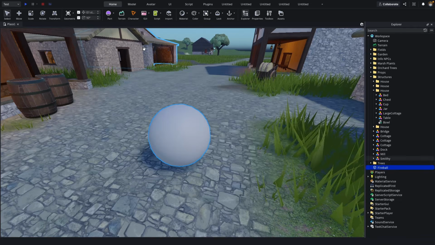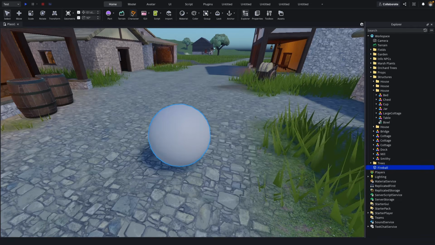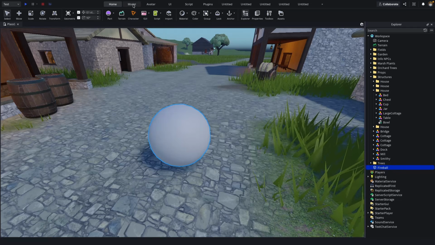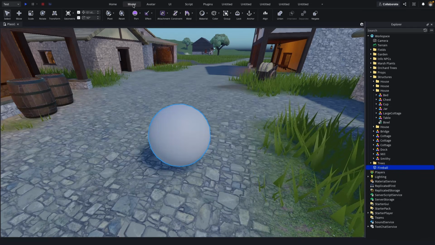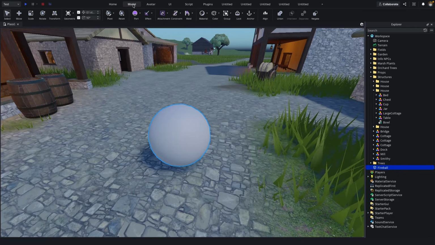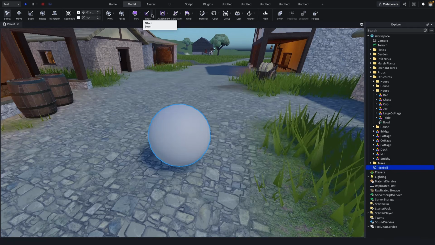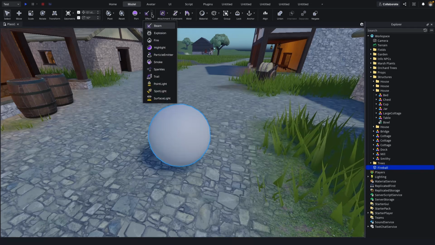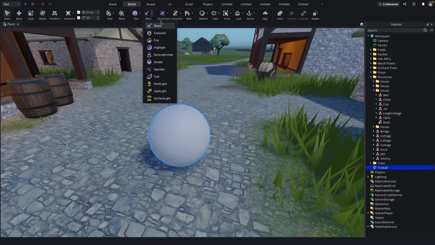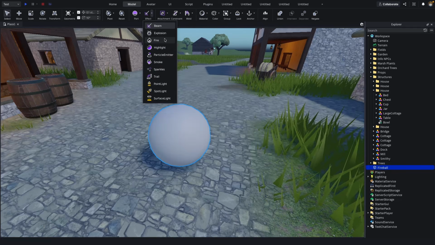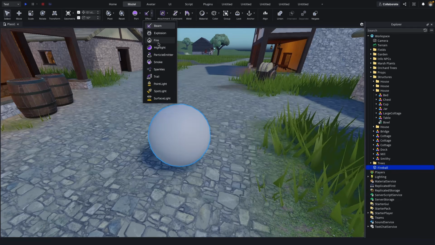What we can do now is go up to our main menu bar at the top and select the option labeled Model. Once you are inside the Model tab, you will see a button called Effect. It is that Effect button right there that we need to click on. Inside this Effect menu, you'll notice there are different effects available. And for this tutorial, we're mainly going to talk about the fire effect.